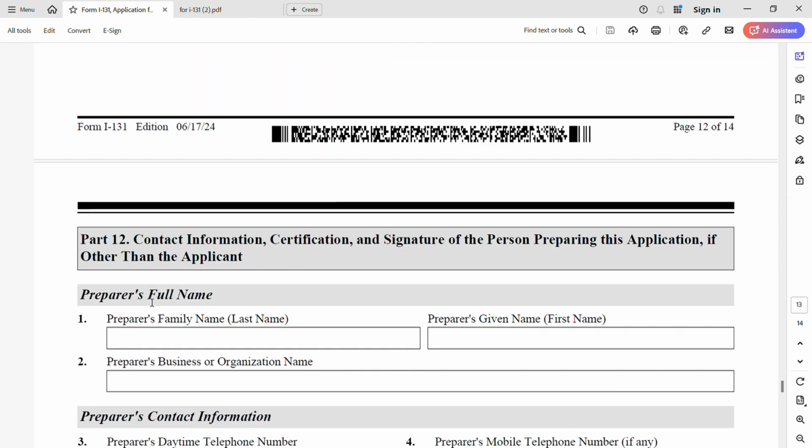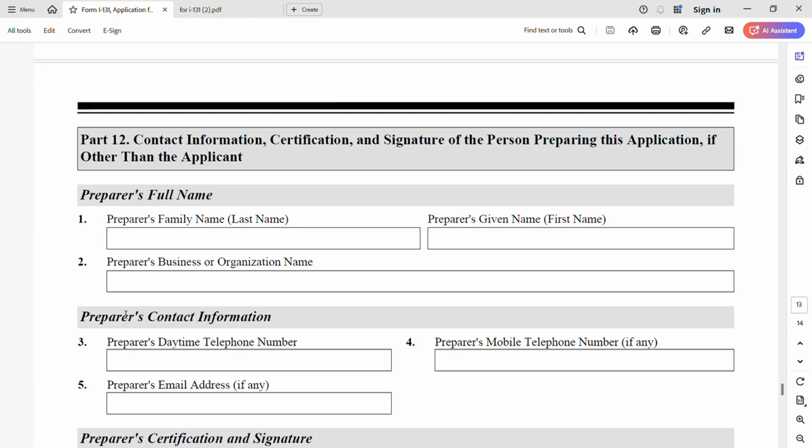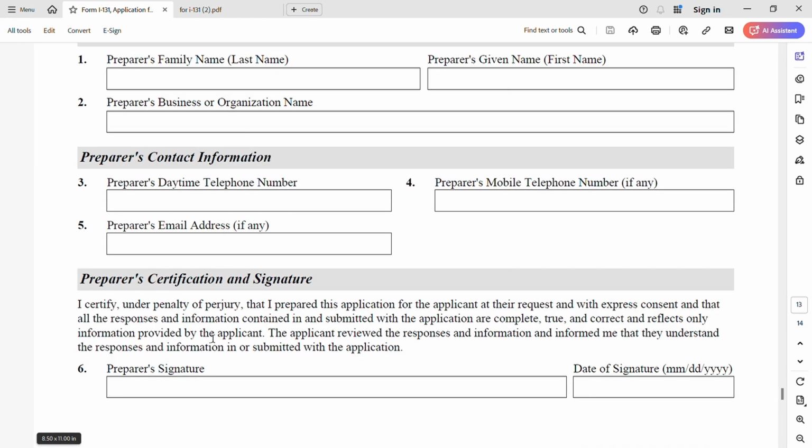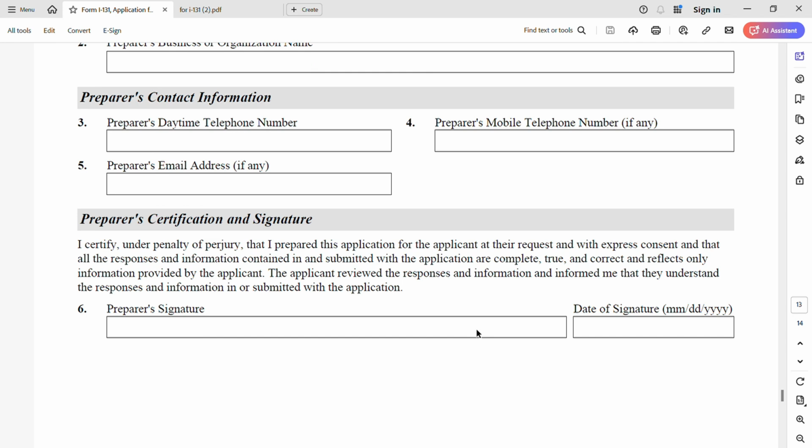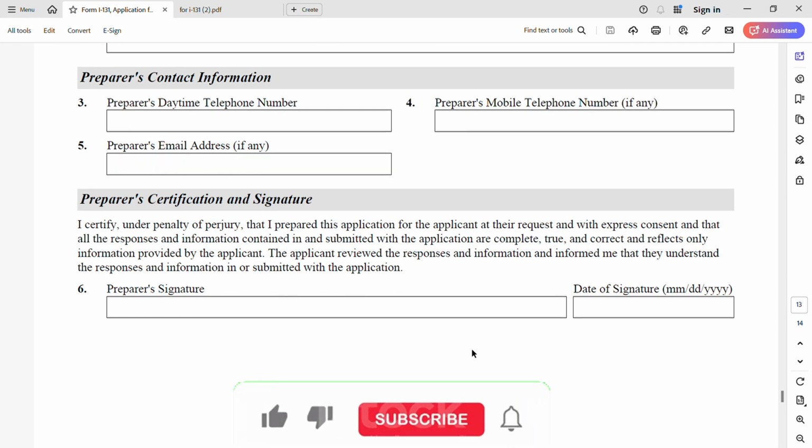If you use a preparer, it's the same way. You must give the preparer's full name, preparer's contact information, and preparer's certification and signature. It must be signed with black ink and a date of signature. Now we have filled out this form. Let's go to the filing fee, supporting documents, and where to file.